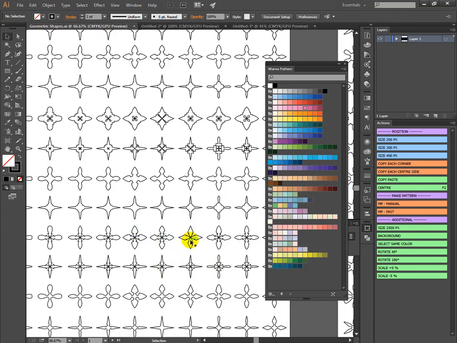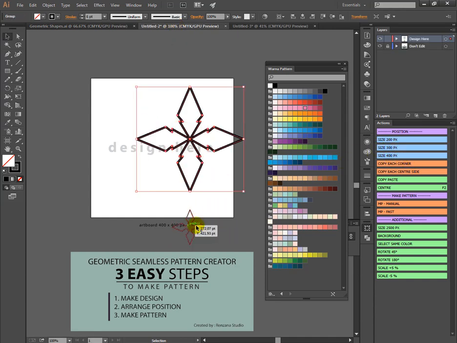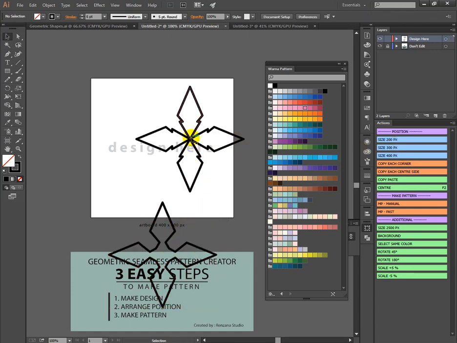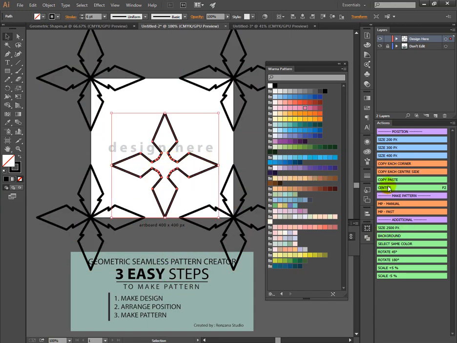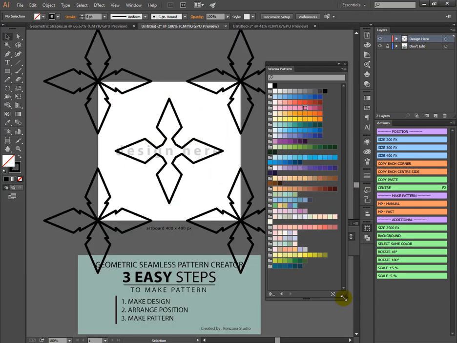I think this one. I will choose this shape, copy, paste, and enlarge it to 300, and this one 300. And for this one I'll choose copy each corner, and for this one I'll choose center. Okay, like this. So we have two shapes, and we can place another shape in the center.